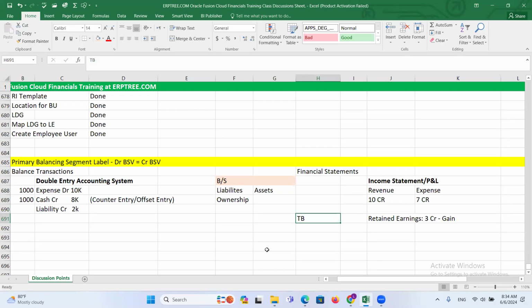Whatever we record across the different applications, as we already discussed as part of P2P and O2C, all the data will flow into GL. From payables, data will come into GL. What do you record in payables? How much you are spending as expense, and how much liability you have. That's it. If you create an invoice in payables, we use an expense account and a liability account. The expense account will go to P&L and the liability account will go to the balance sheet.